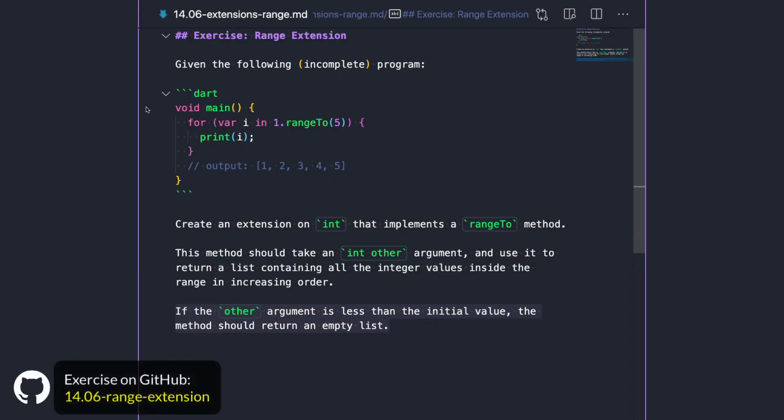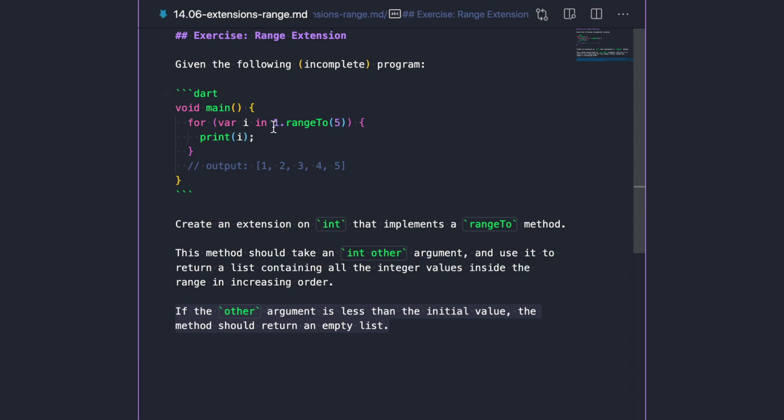It's now time for a new exercise. So given the following incomplete program, which should print all the integers from 1 to 5, I'd like you to create an extension on int that implements a range2 method. This method should take an int other argument and use it to return a list containing all the integer values inside the range in increasing order. And if the other argument is less than the initial value, then the method should return an empty list. So you can go ahead and try to solve this by yourself, and then I'll show you the solution.